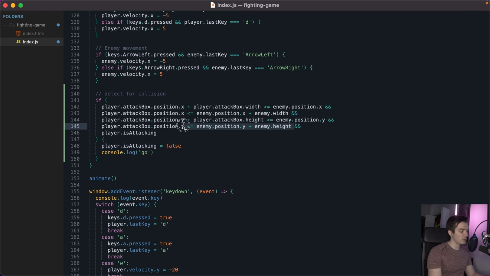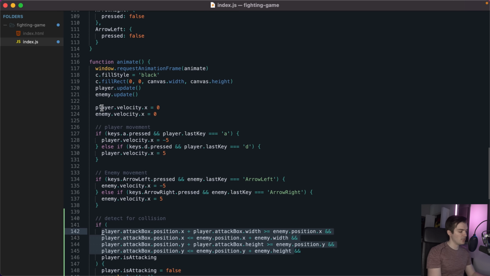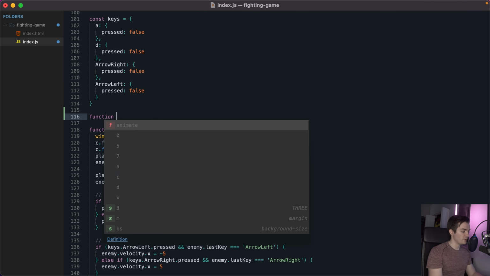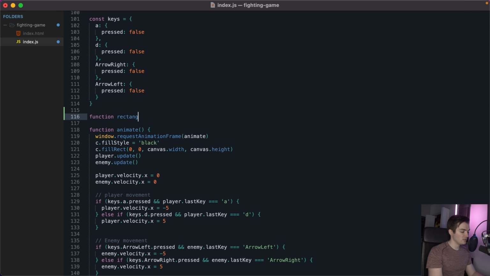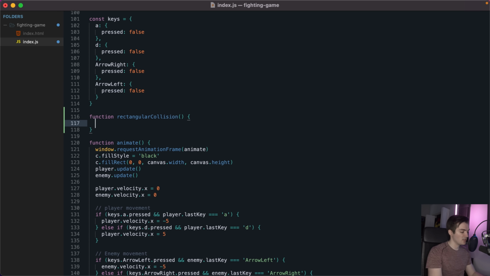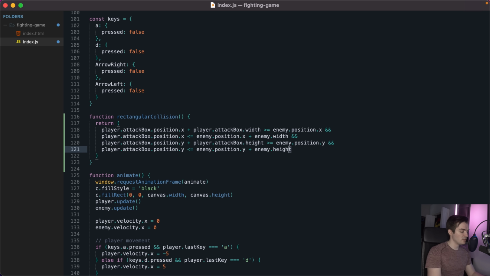As a result, I'm going to go ahead and copy these first 4 conditionals which are actually detecting for that collision. And right above animate, I'm going to create a new function called rectangularCollision. This is going to detect for a collision between 2 rectangles. And inside of here, I'm going to return some parentheses and paste in those 4 conditions I just copied. So now if these 4 conditions are true, we're going to return true. If they're false, we're going to return false.